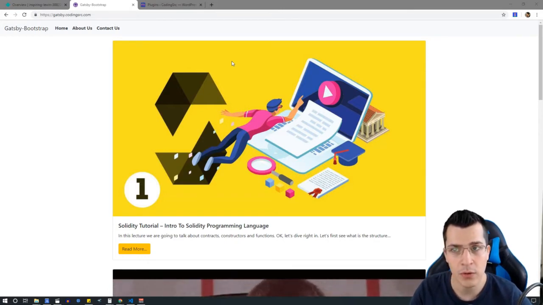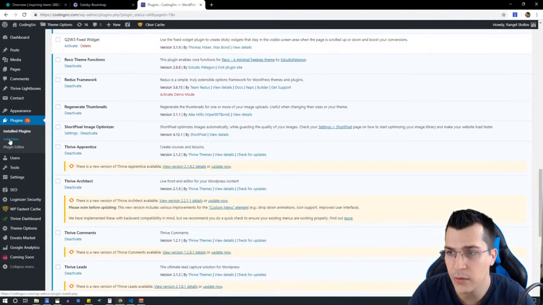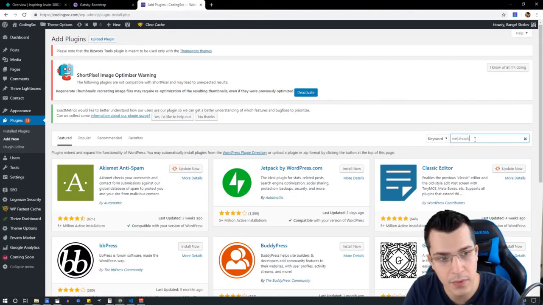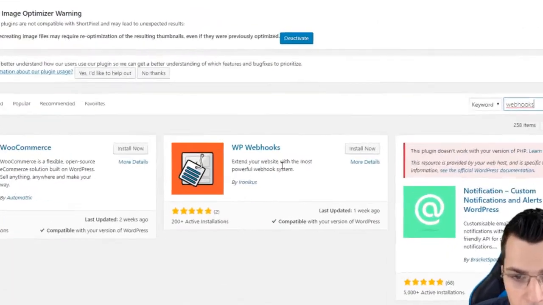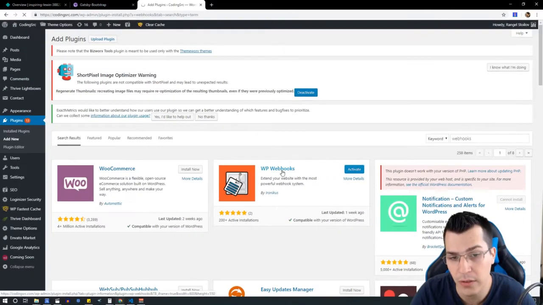Netlify. So in order to do that, go ahead and inside of your WordPress, go to plugins, and you want to add a new plugin. Now we would want to search for webhooks here, and we would want to install this WP Webhooks. So install that, and we would need to activate it. Okay, it's installed. Now we need to activate it.